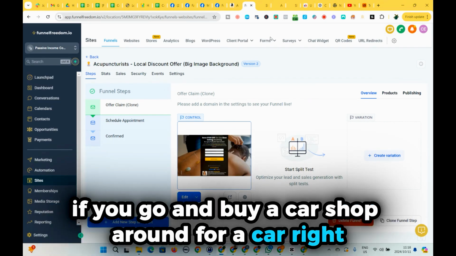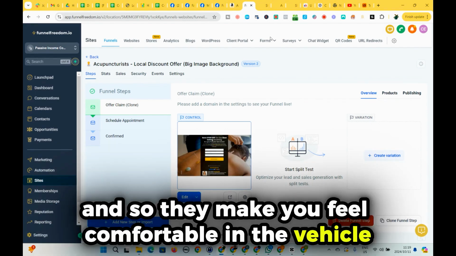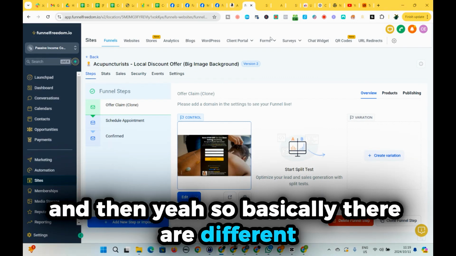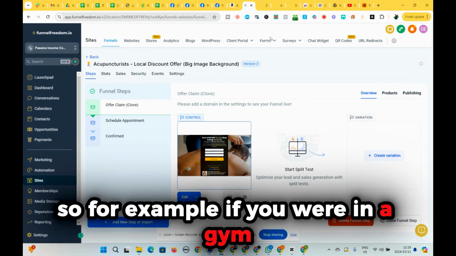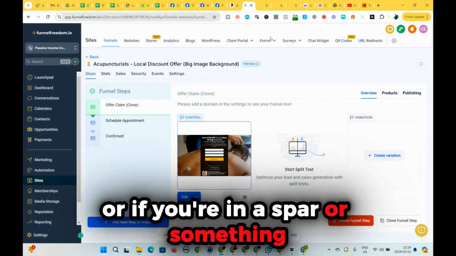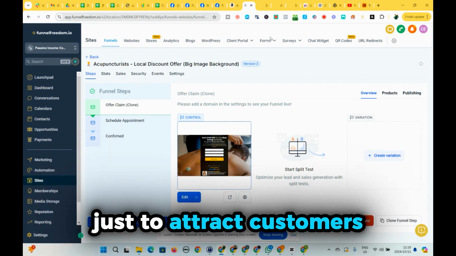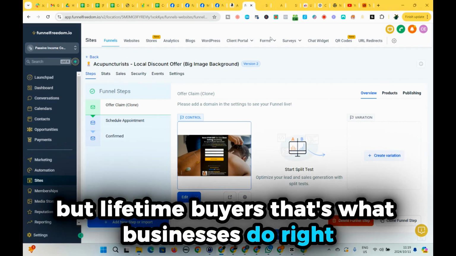If you go and shop around for a car, the car dealer is going to try and offer you a free test drive. And so they make you feel comfortable in the vehicle. They try and make you see how it would feel if you owned the vehicle. Basically, there are different freebies you can give depending on what your business is. So for example, if you were in a gym, you may give someone a free day in the gym, or if you're in a spa or something, you may give someone a discount or free spa day or what have you, and just to attract customers that will then become not just one time but lifetime buyers.